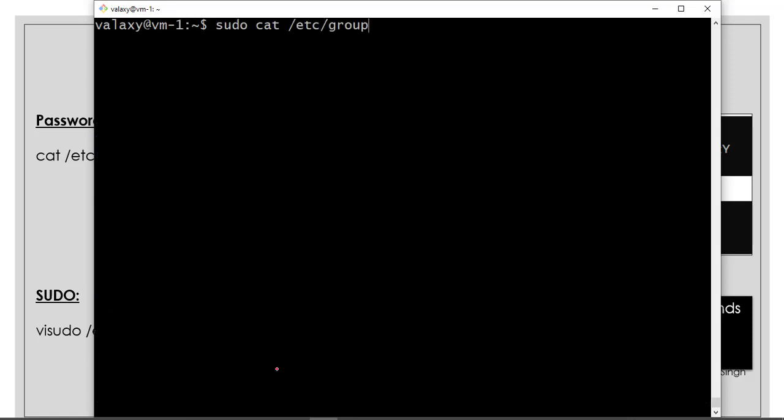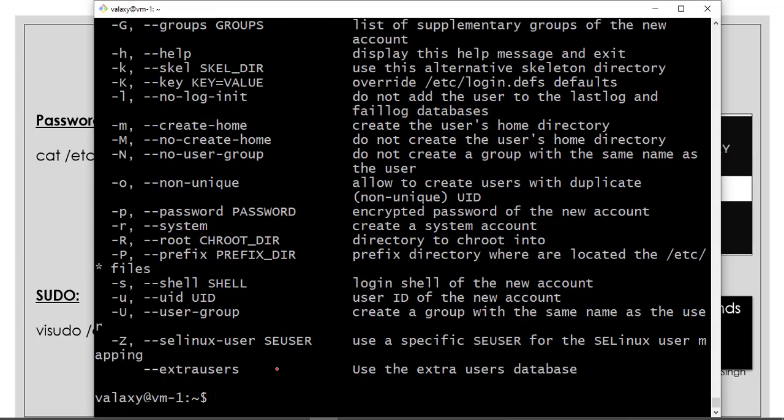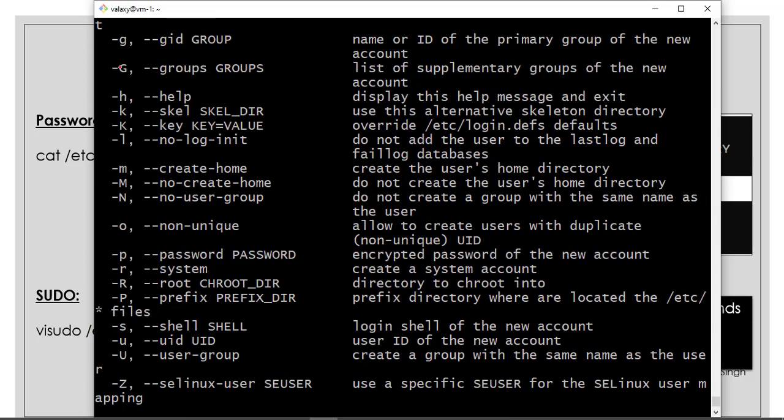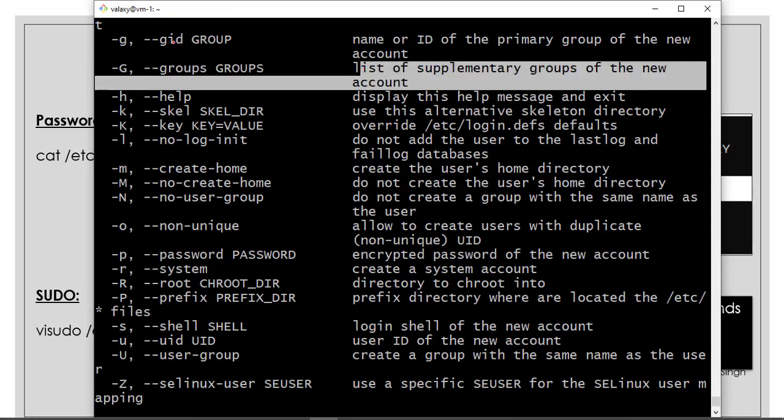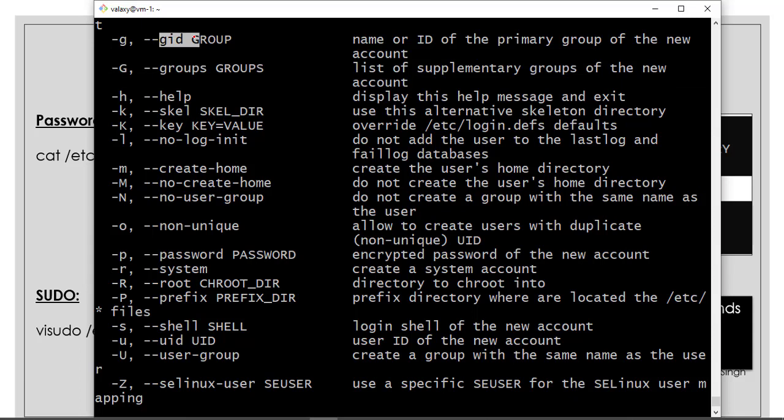So even I don't remember all the flags, guys, so it's always a good practice to go and view the help. That is always a good practice. List of supplementary group of the new account. -G will work if you mention the group ID. In that case you can mention -G. Okay, so what else you want to modify? If you want to change the username, you can even do that, guys. So that is about.